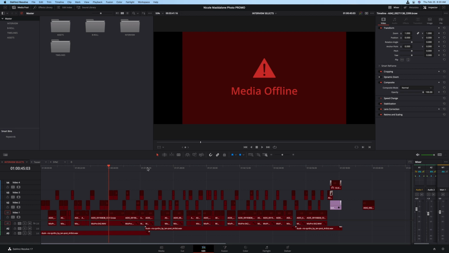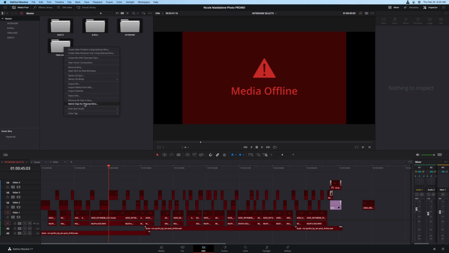So of course, the thing you want to make sure is that you actually have all of this footage on a hard drive somewhere, or whatever type of media you're using is somewhere close by. What you're going to do is right-click all of your bins here. Right-click, Relink clips for selected bins. This way I'm selecting all of my clips, everything that's missing.